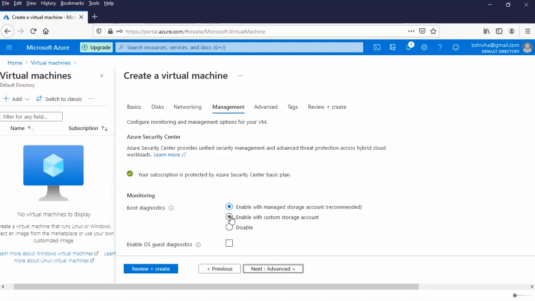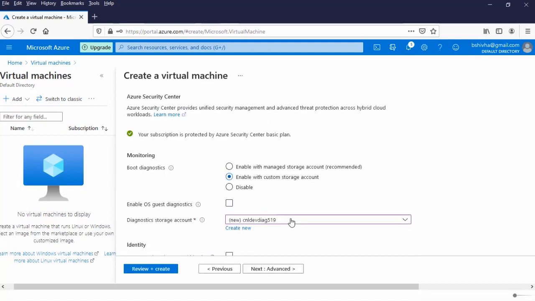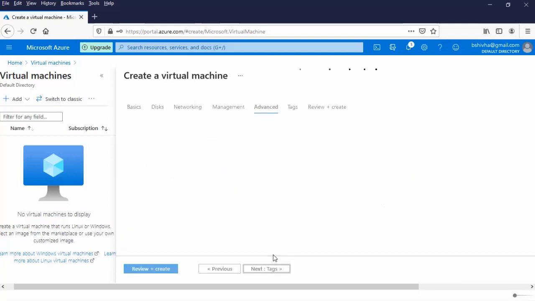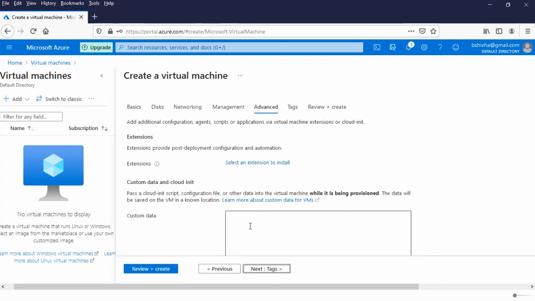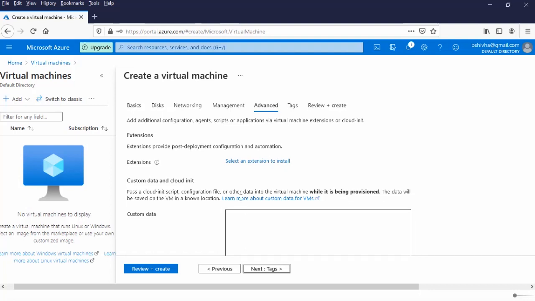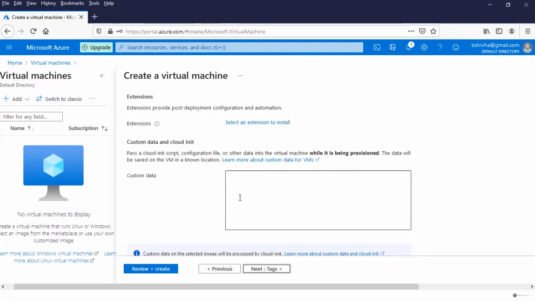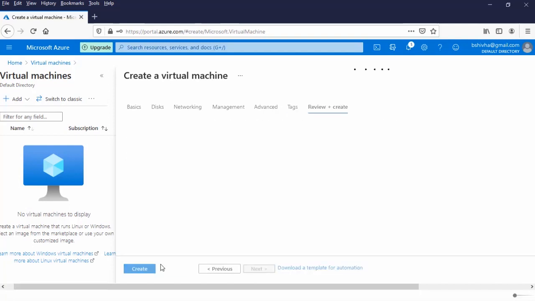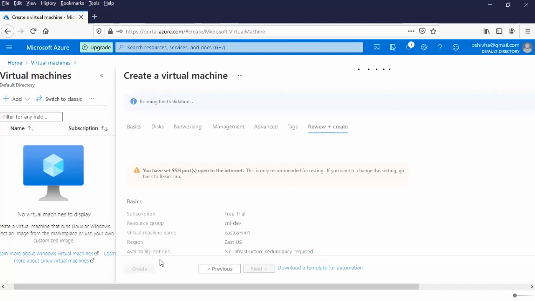So enable the boot diagnostics, as I said in previous sessions, come down, advanced. So as I said, if you have any bootstrap script or startup scripts, you can utilize this space. But here we are trying to prove how the VNet to VNet pairing is working. So I'm not going to give anything. So going with the default one. So review, create. Once validated, the virtual machine starts provisioning.